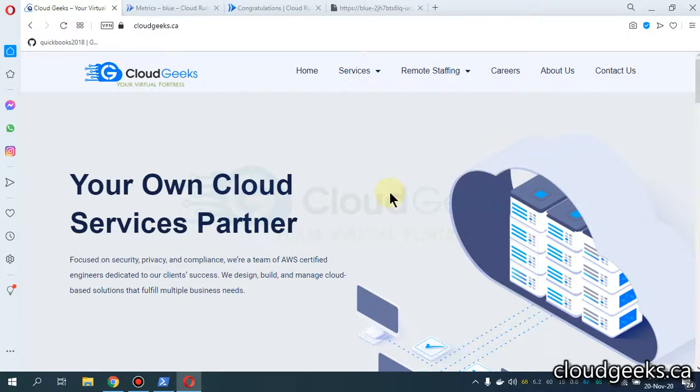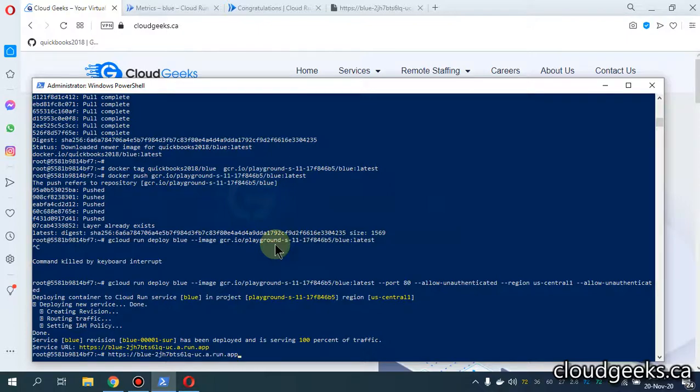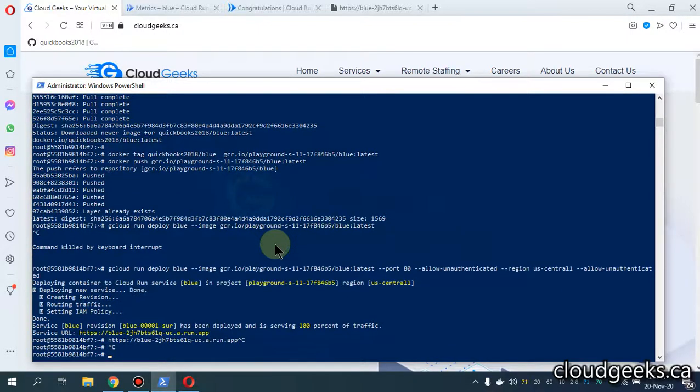Guys, in this video, I'm going to show you how you can deploy a stateless container on Cloud Run GCP. I've already deployed a container with the CLI, so if you haven't watched my previous videos, please go and watch that.